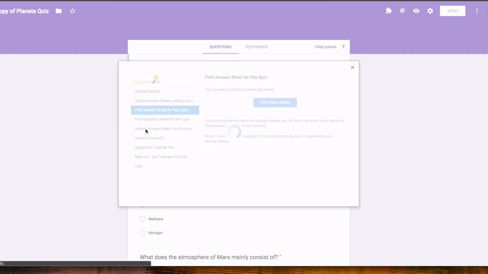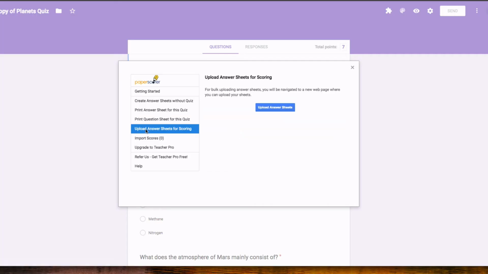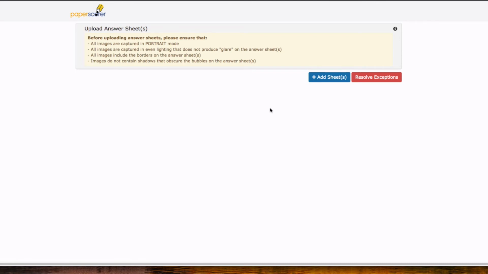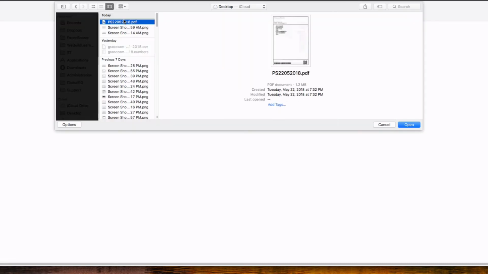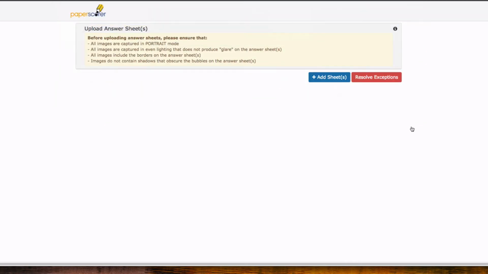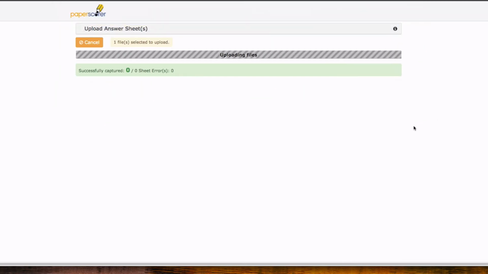If you've used an office or home scanner to scan your answer sheets, you'll need to upload the PDF file to Paperscorer. Click Upload Answer Sheets for scoring. On the page that opens, click Add Sheets and navigate to the place where you've saved the scanned file on your computer. Paperscorer will upload and score all of the answer sheets in your PDF file.